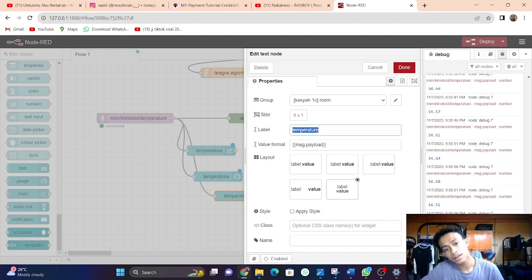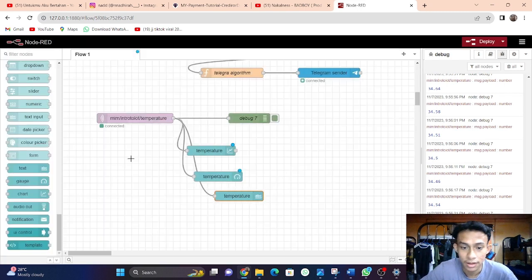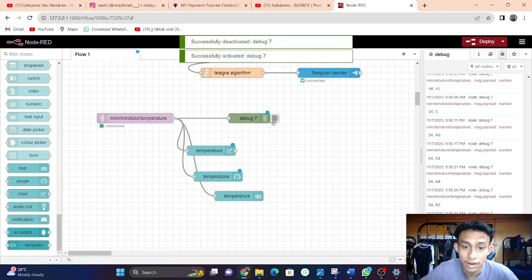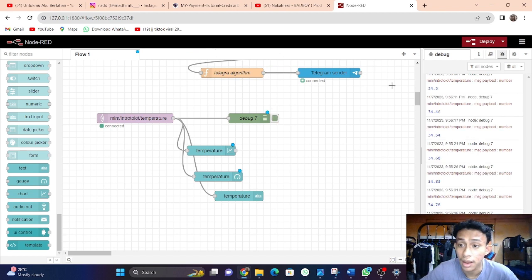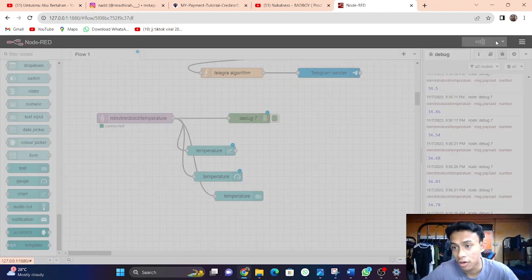as usual the label is temperature, the value format is message payload, and the layout is up to you. We want to use which one. I take this one, label value, the label on the top and the value on the bottom. So done. After that we must make sure the debug button is on, green. That means it's activated. After that deploy.